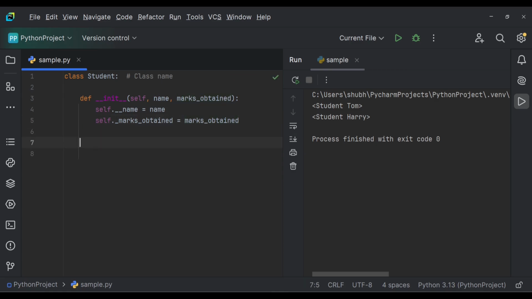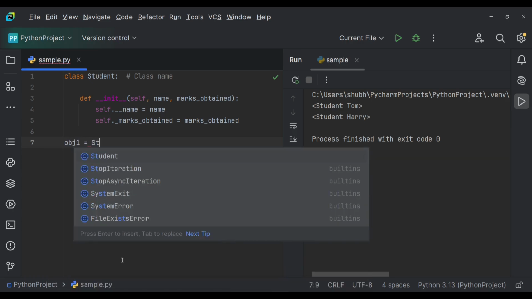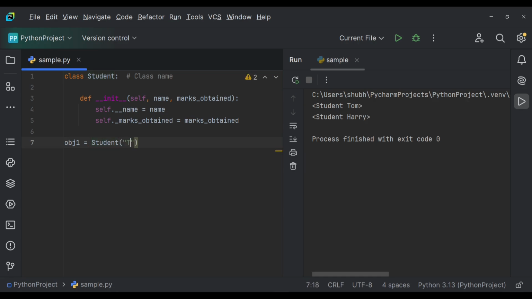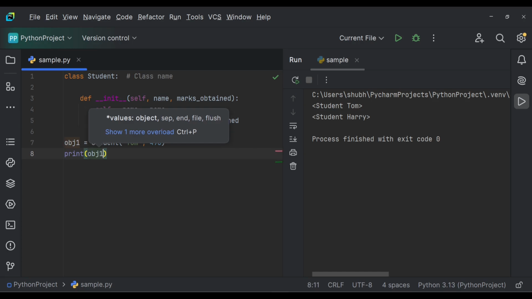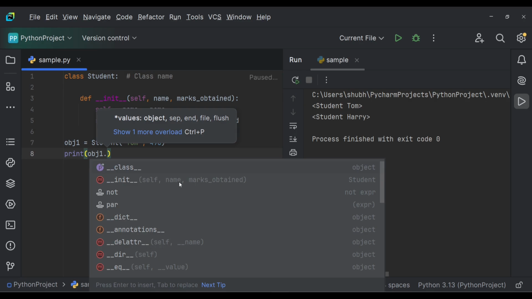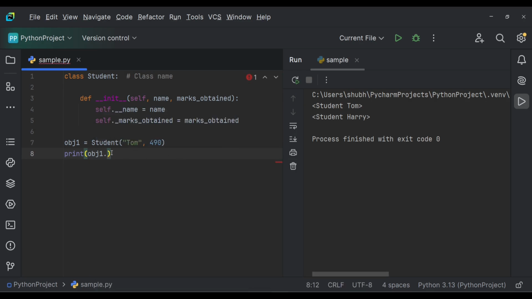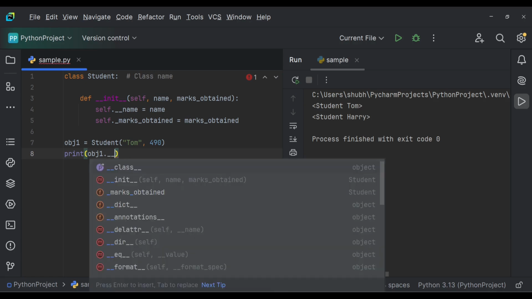These private and protected members can be used by the member functions directly by using self, but through the object we cannot use the private member. So let's first create the object. Let's say object one equals student with name as Tom, marks as 490, and let's try to print object one dot. Here we can see object one dot name is not visible.